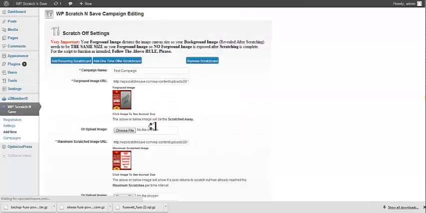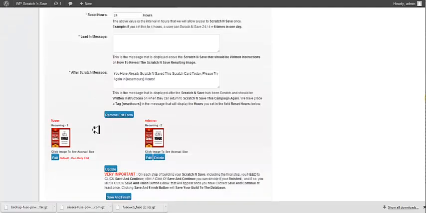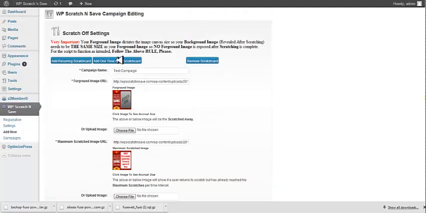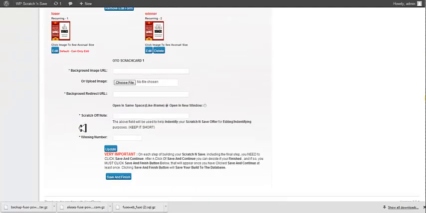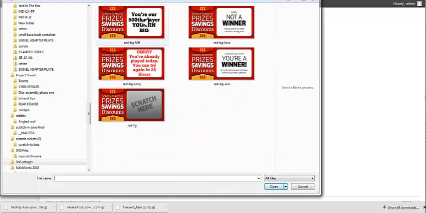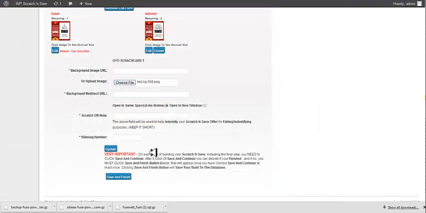And now we can add a one-time special scratch card. To do that, we click add one-time offer scratch card. And this one's going to be this one here, which we would set to be the big winner on the 500th hit. So we're going to open that guy up.